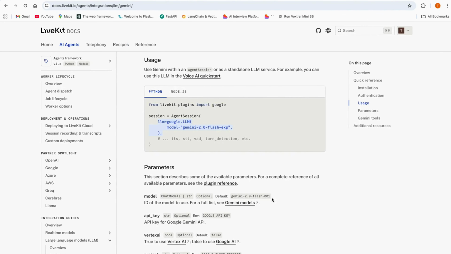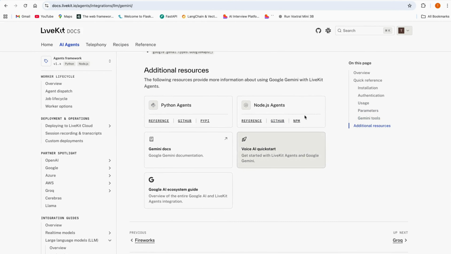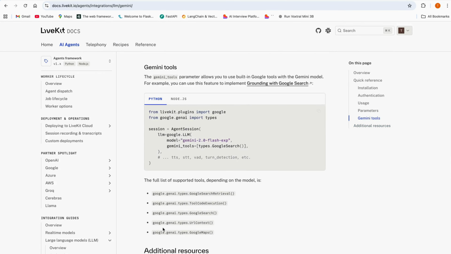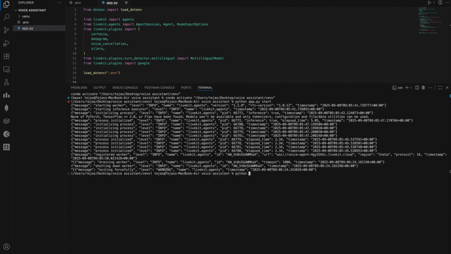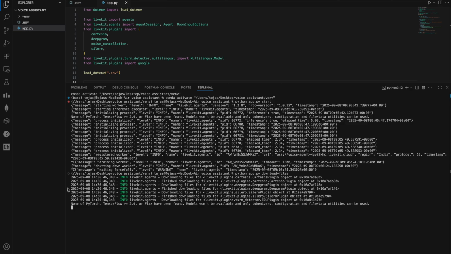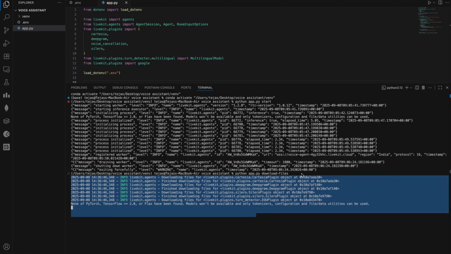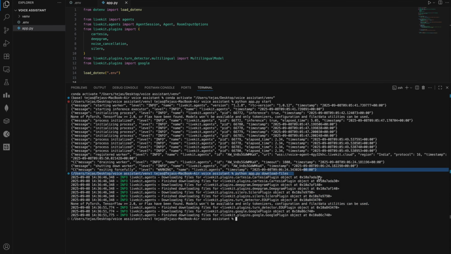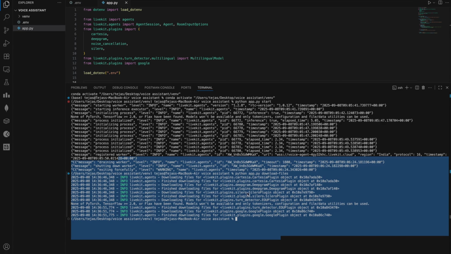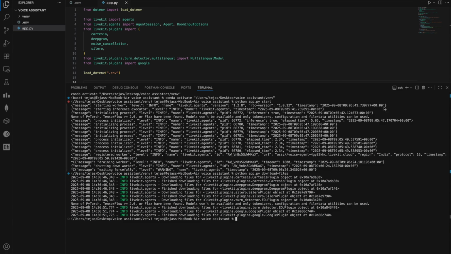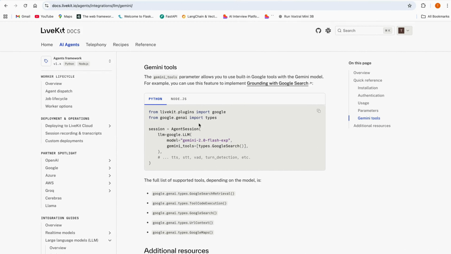For that, you just have to go ahead and download all the models which are available in this code. Basically you have to say python app.py download files. I'm not pretty sure, but yeah, it is the same command. You just have to say python app.py download files. It will download all the necessary models on this system. That's it, we are done with the backend, and now let us start building our front end.